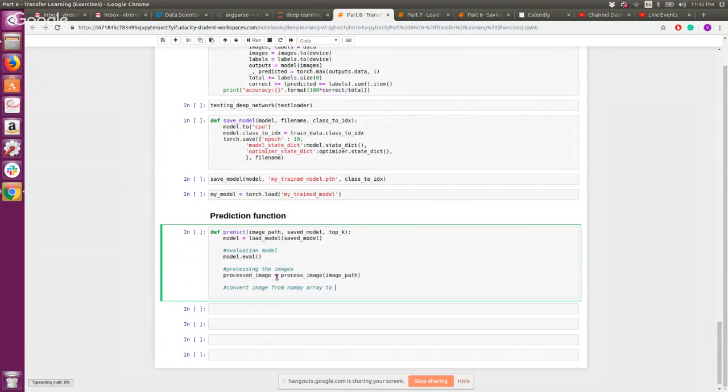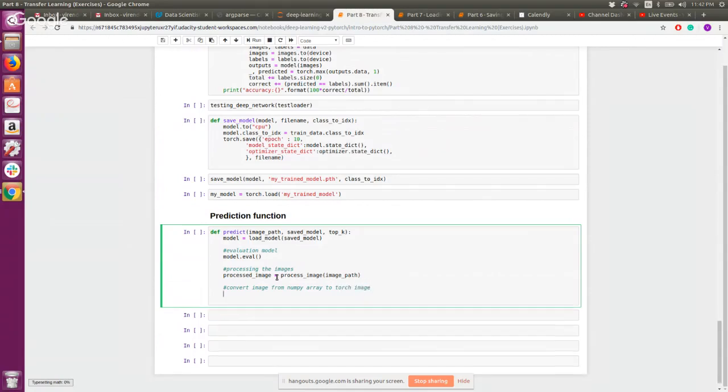Numpy array to tensor or torch image, right? Torch image uses a tensor only. So yeah, just write tensor. Okay, torch image: torch dot from numpy. So this function you can check out. This is quite a common function which we use in PyTorch, right?